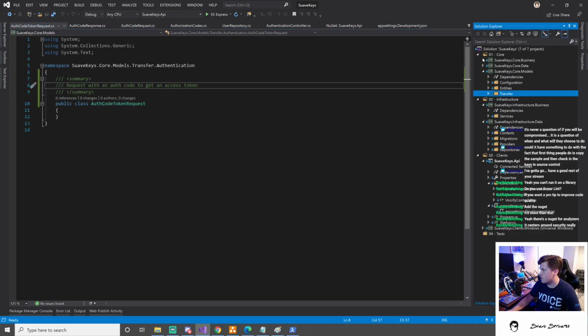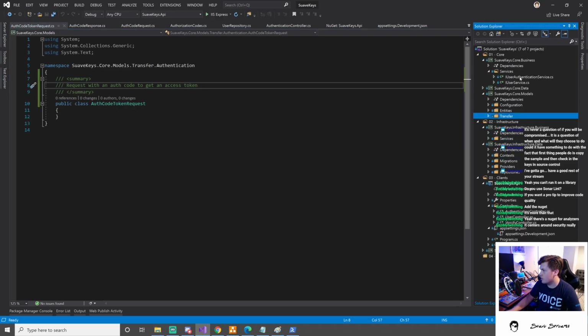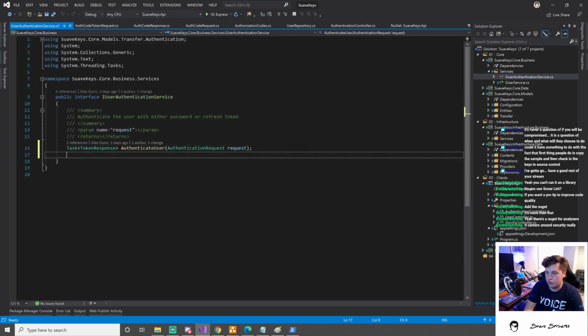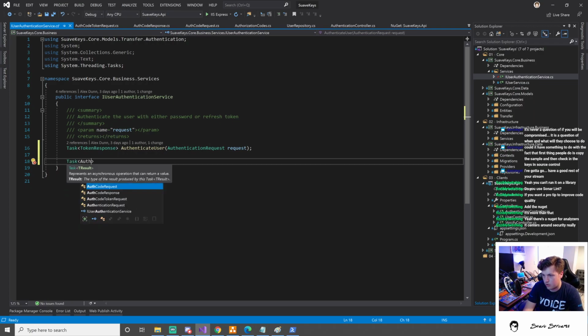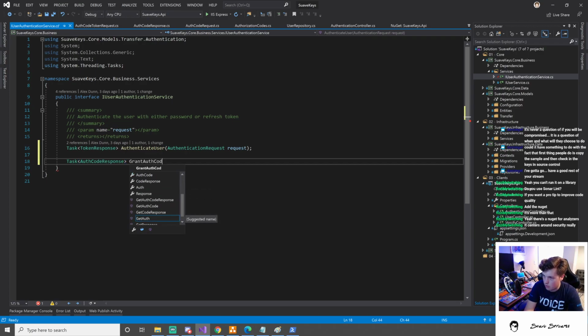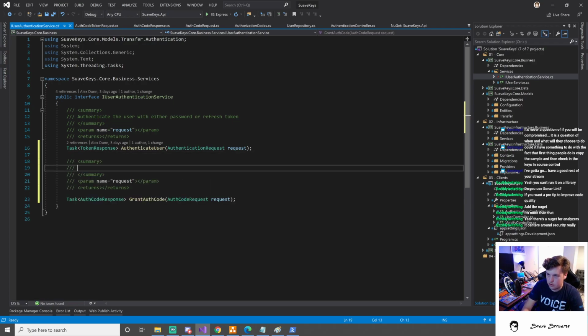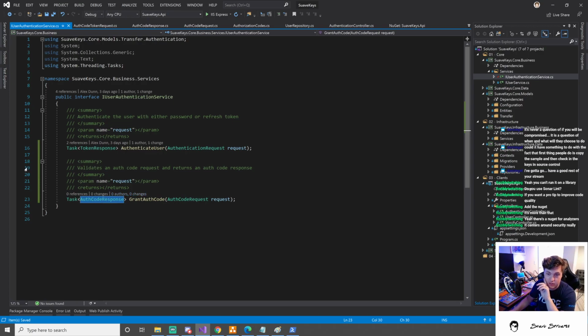So now we can start to stub out the methods we need in our auth service. If we go to our interface for our user auth service, we're going to have a task of auth code response that is grant auth code, and that's going to take an auth code request. This validates an auth code request and returns an auth code response. In the end, our controller will be able to handle doing the redirect and stuff like that. This is strictly the business logic side of it.